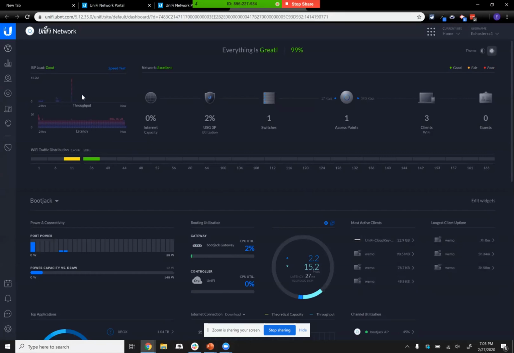It knows the throughput loads that my ISP is allowing, the latency factors that have been going on. It's giving me an overview of what I have. So right now I have the USG 3-port router that Seth was talking about, right? The thing that does the handoff between my network and the internet. I've got a switch, I've got an access point. Right now I have 3 wireless clients connected because no one's home.